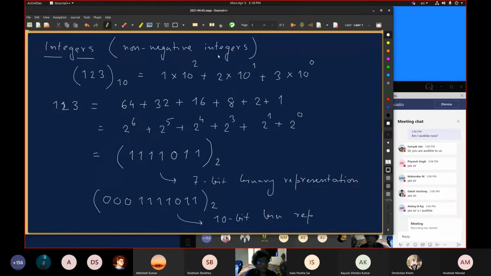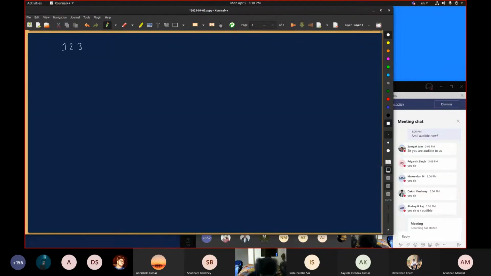So you just write any integer as a sum of the powers of 2. But the question is, how do I do it more methodically? Okay. So this algorithm is something like this: 123. You keep on dividing by 2. 61. And here you get the remainder of 1.